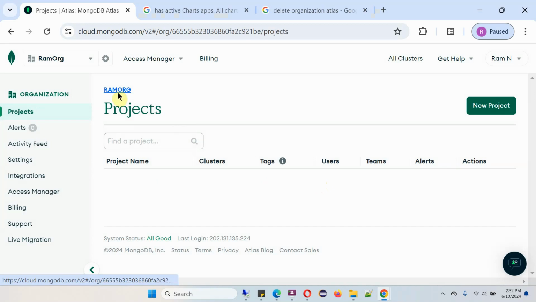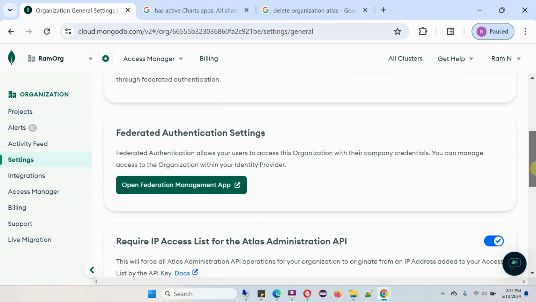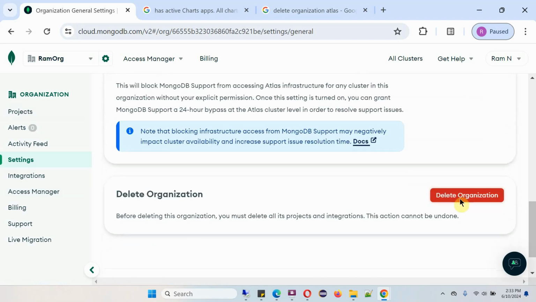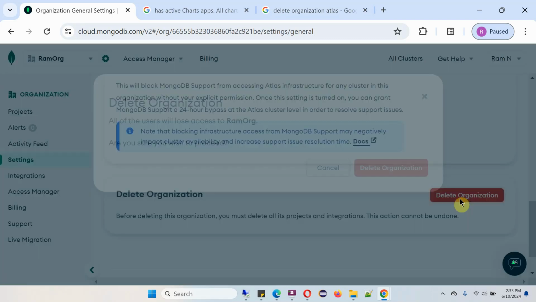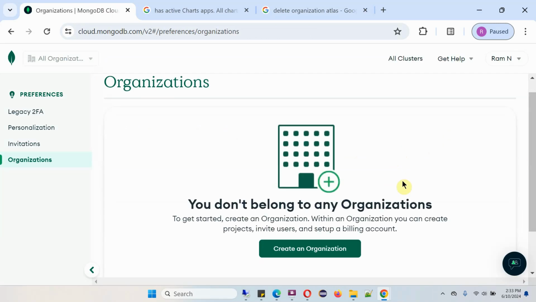Next, we will see how to delete this organization. Click on settings. Click on delete organization. Click on this, and the organization is successfully deleted.